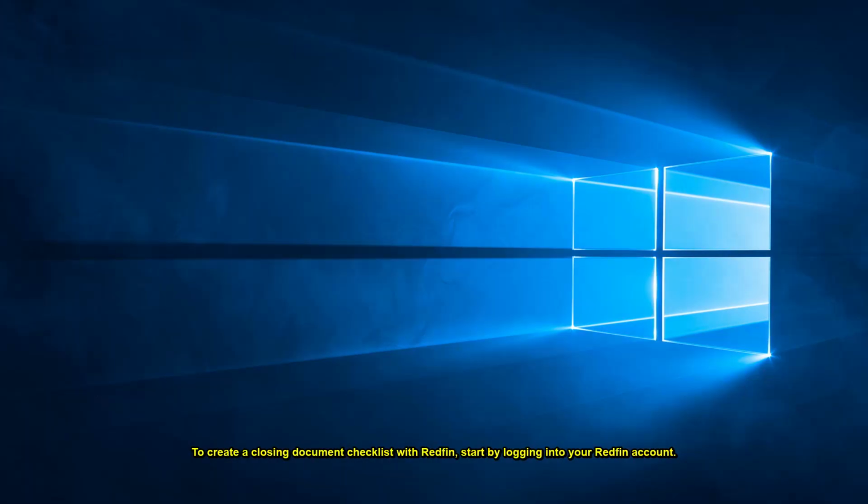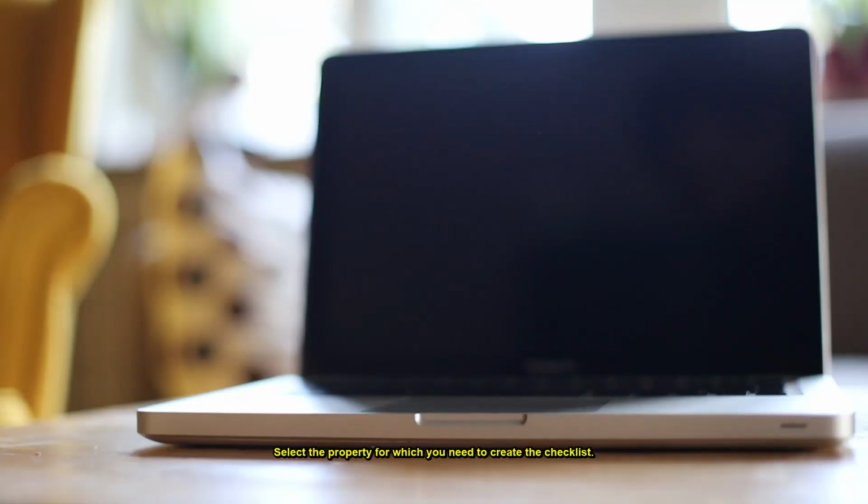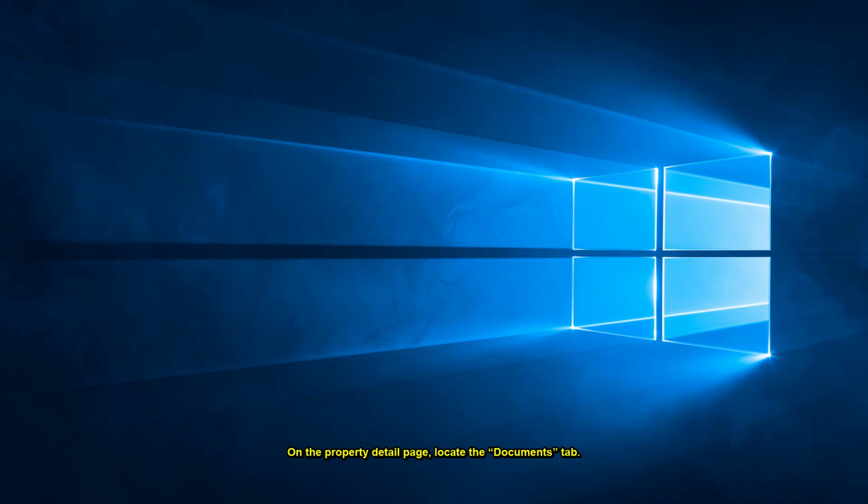Today we will show how to create a closing document checklist with Redfin, a complete guide step by step clearly. To create a closing document checklist with Redfin, start by logging into your Redfin account. Navigate to the dashboard where you can access your listings. Select the property for which you need to create the checklist.